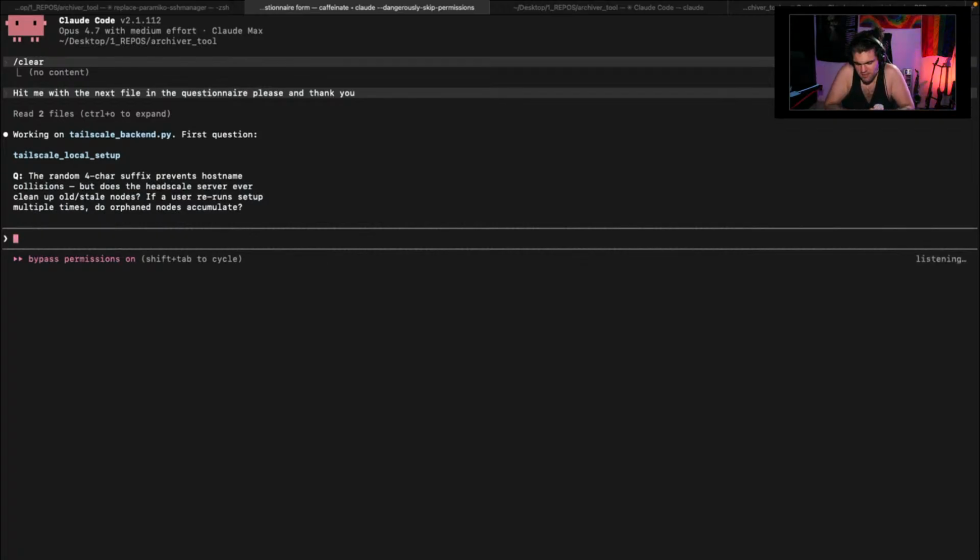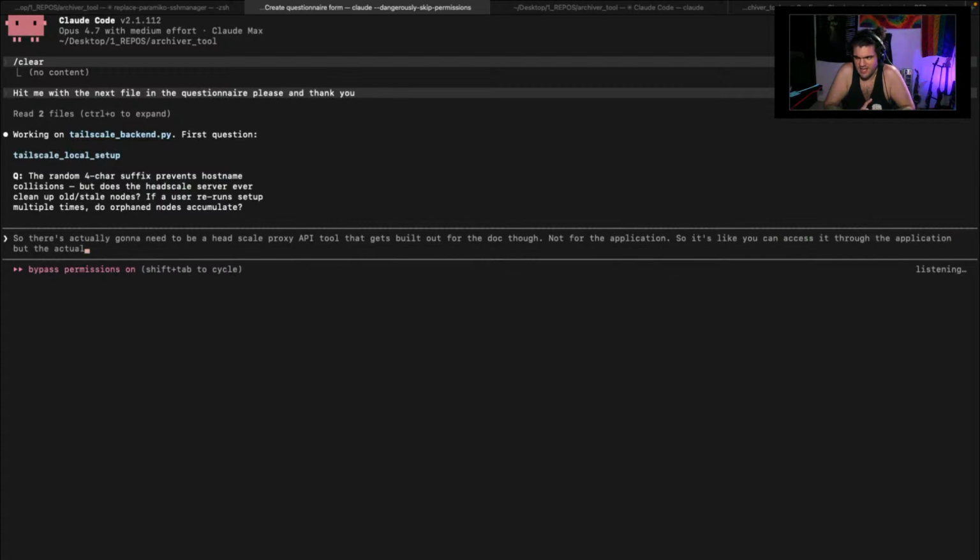So there's actually going to need to be a Headscale proxy API tool that gets built out for the doc though, not for the application. So you can access it through the application, but the actual proxy API key, all that sort of stuff is going to live within the actual doc itself.